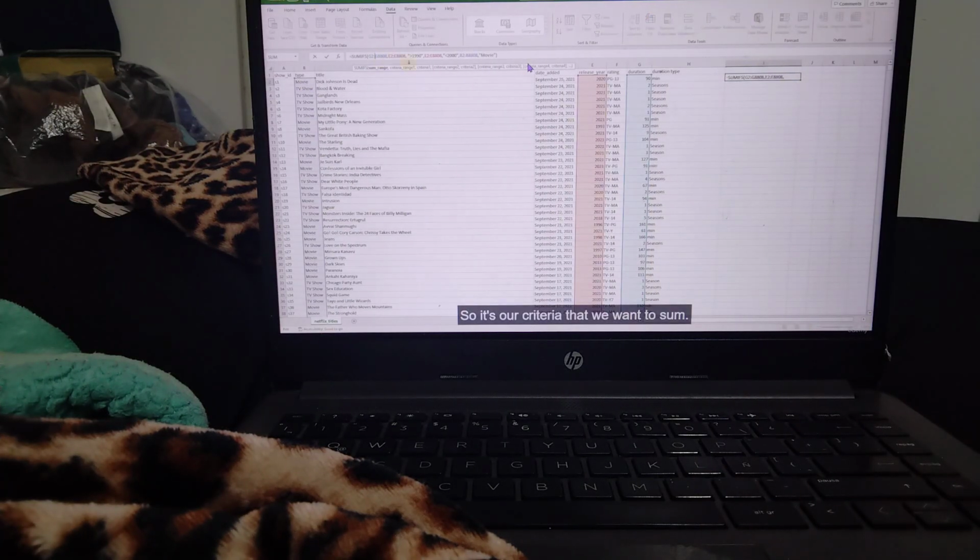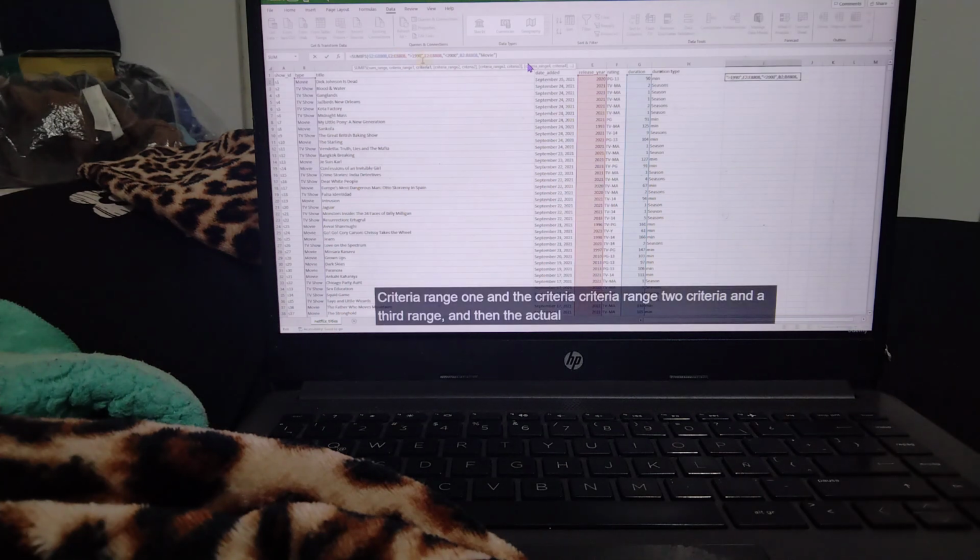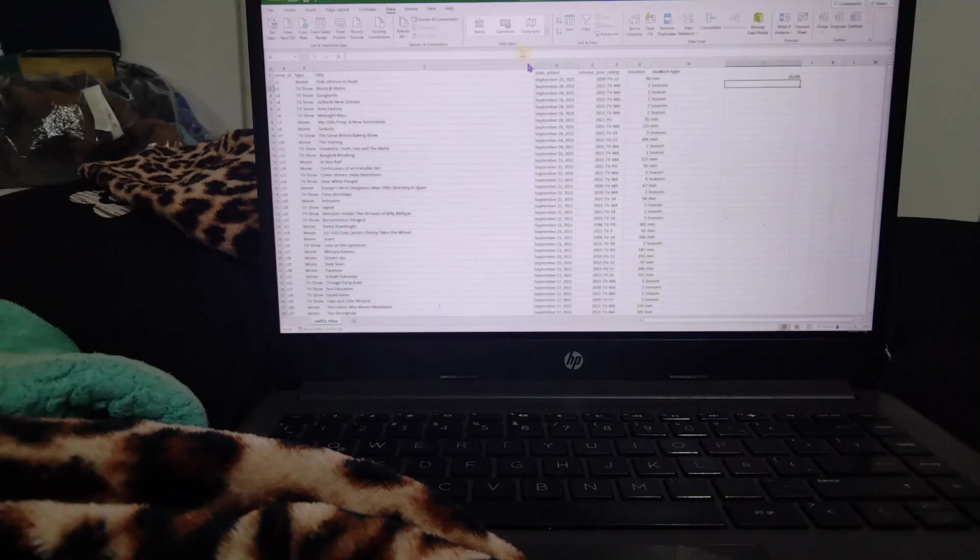So it's the range that we want to sum, criteria range 1 and its criteria, criteria range 2 and its criteria, and a third range, and then the actual criteria. You can just add multiple ranges.